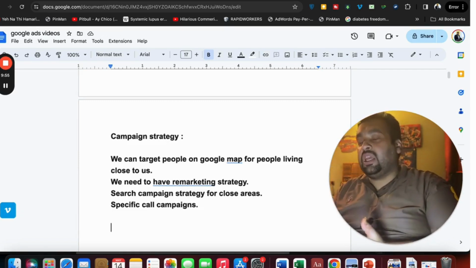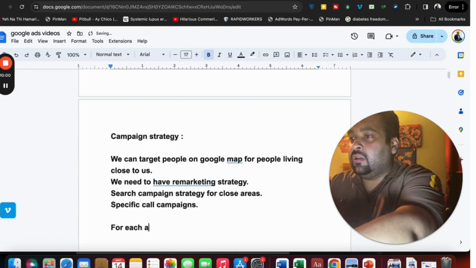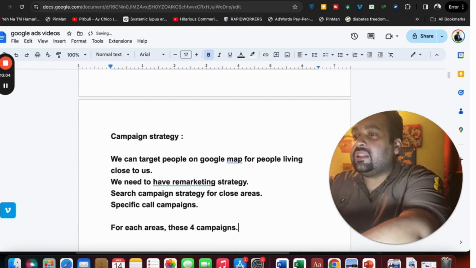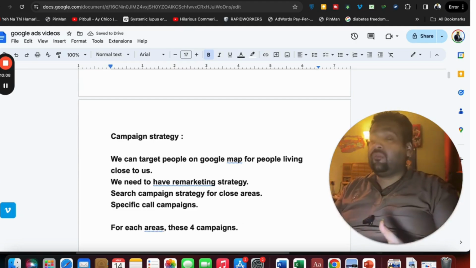If I was you, I would rather create 4 campaigns for each area. And if I'm targeting 3 areas, I'm going to create 12 campaigns. So for each area, these four campaigns. Okay, because this is going to give me precise data on what is exactly working for me.